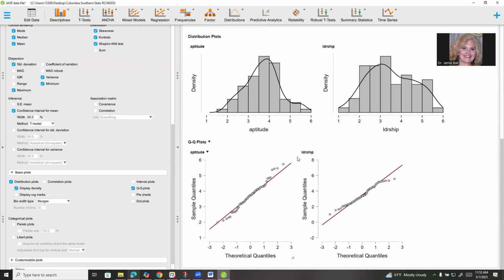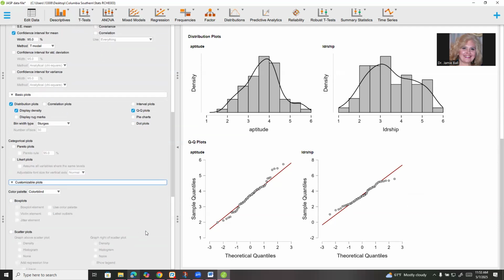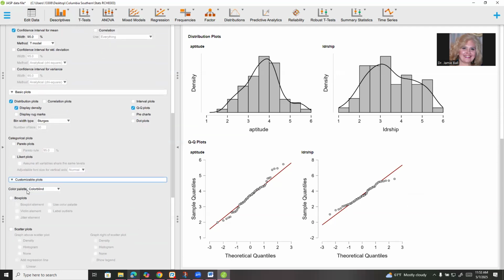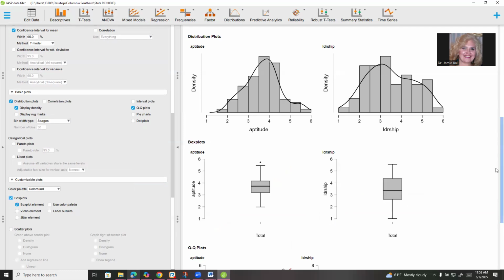See that right beneath? And remember, here we're looking, you can find outliers, or if it really deviates from normality by looking at either end. I could also order box plots if I click on customizable. So here's a box plot. And like my video showed you, you can interpret that as well.